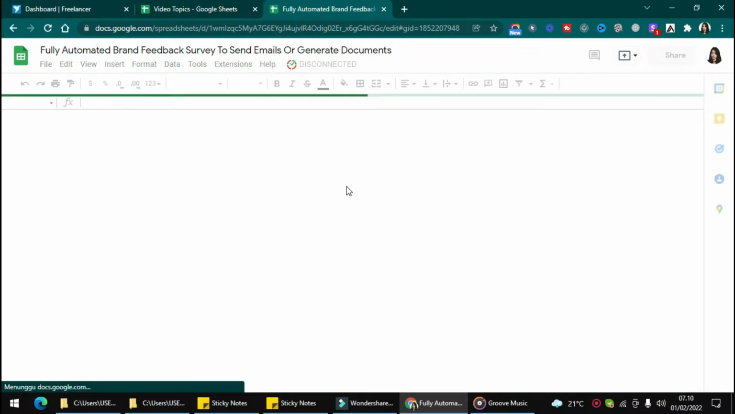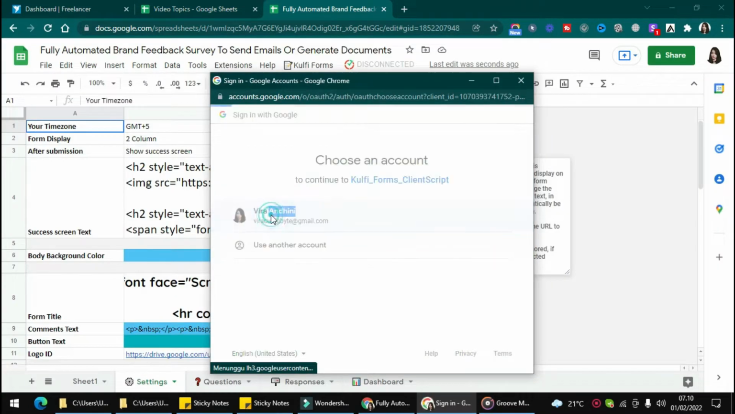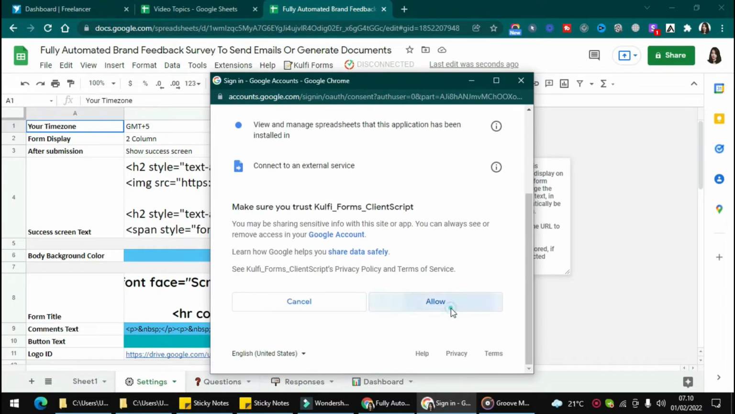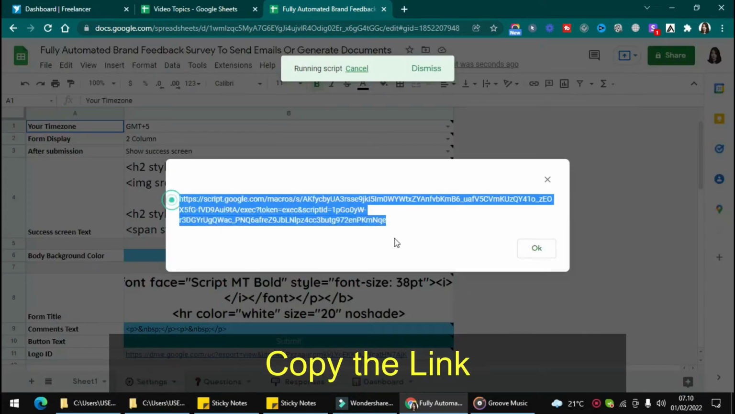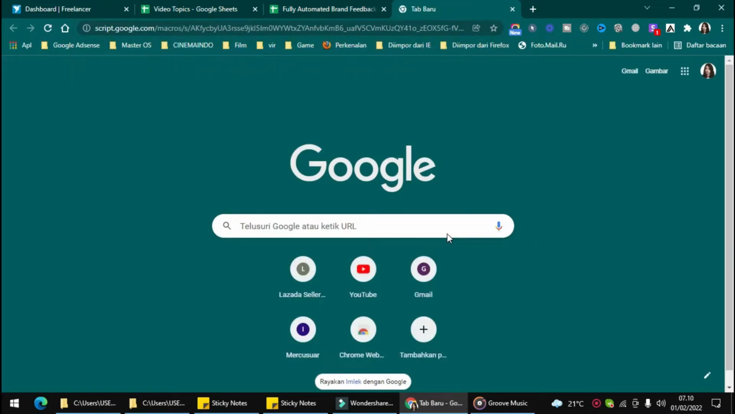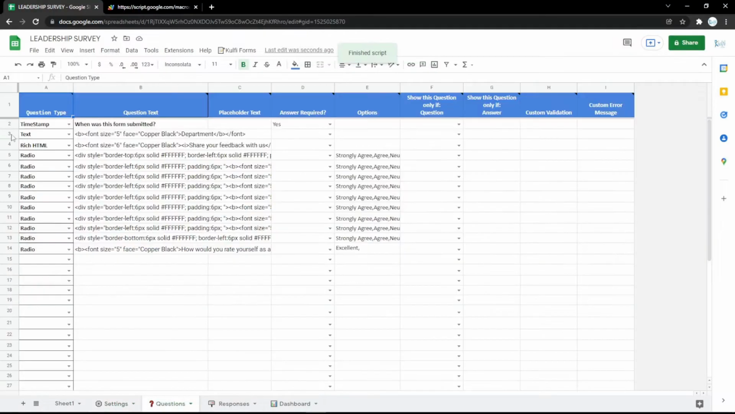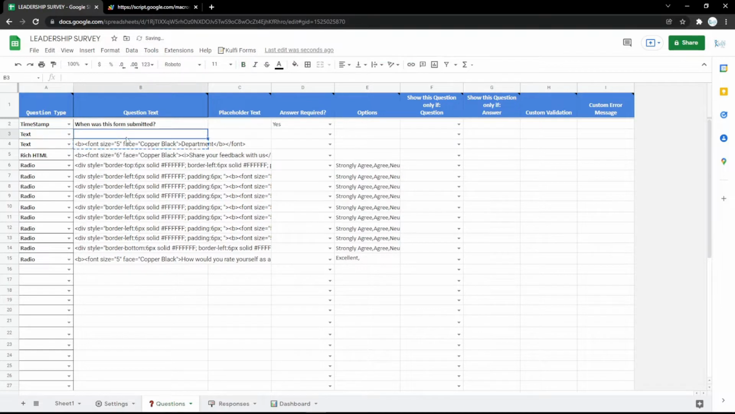And then you can refresh the page like this and click Call View Form and get link, and then click continue and then choose your account like this, and then just click advanced and go to Call View Form. You just need to follow the steps like this and just wait for a second and you will get a link like this. Just copy it all and paste it on your search engine like this, and now the form is ready to use. But you also can edit the question or even the appearance too in the Google spreadsheet like this.